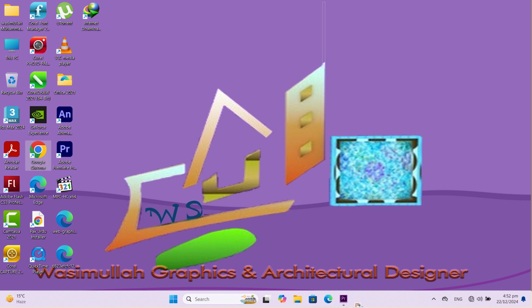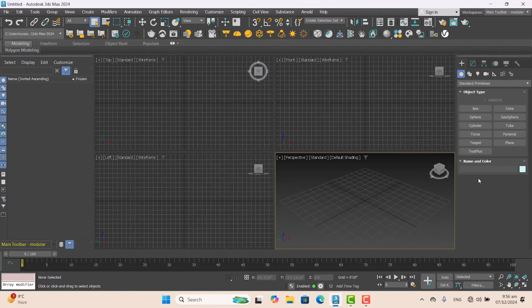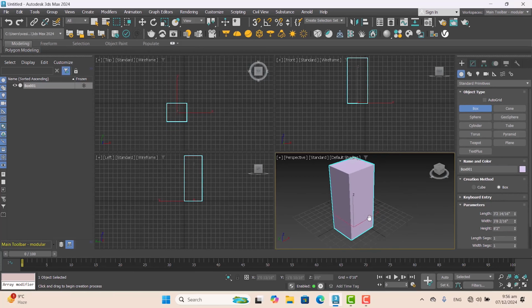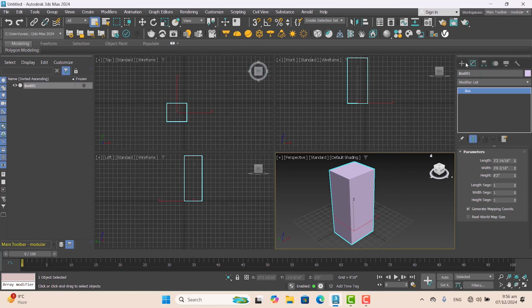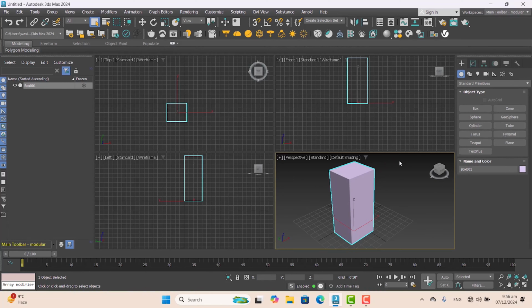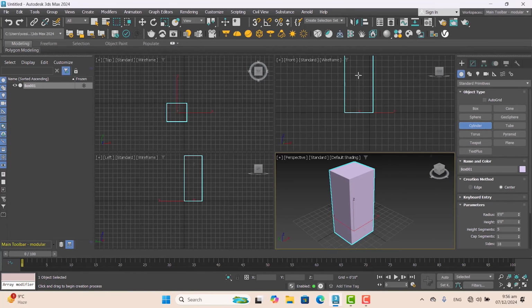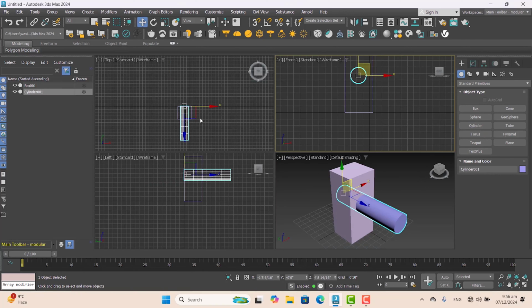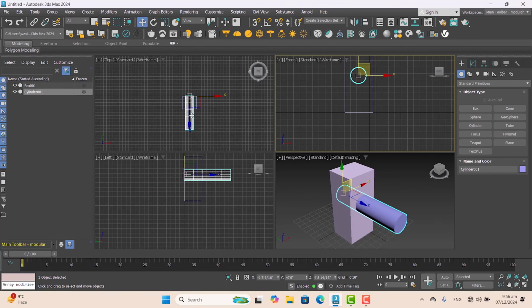Let's jump into 3ds Max. Now take a box. And now this time take a cylinder. In the front viewport, drag it outside, and in the top viewport, move it to the front side.